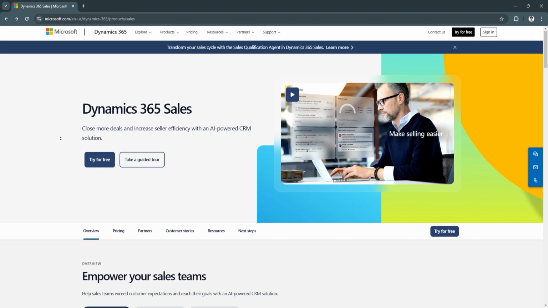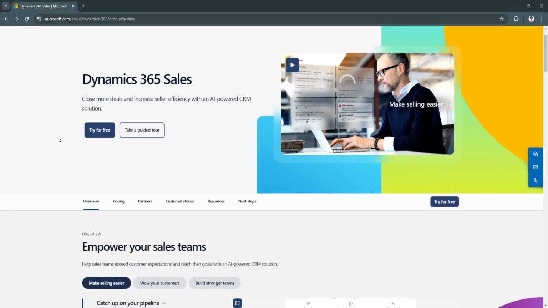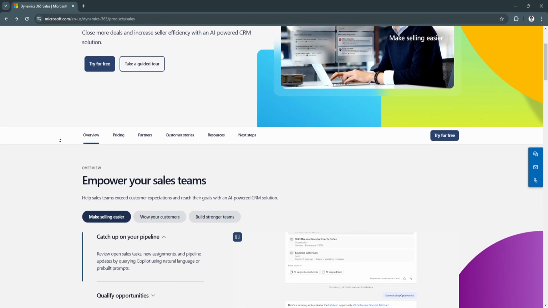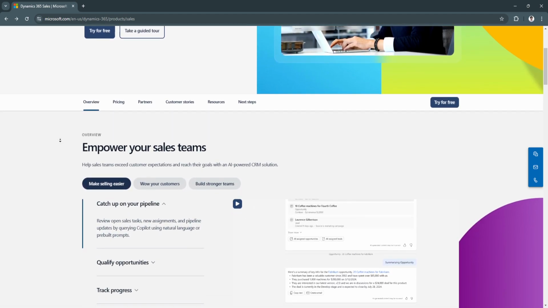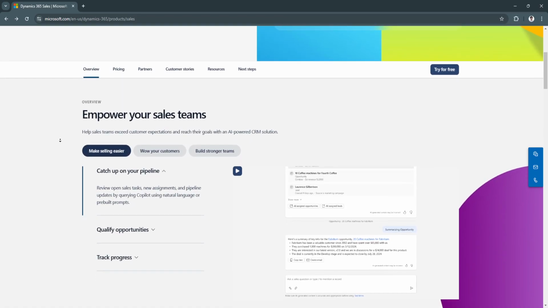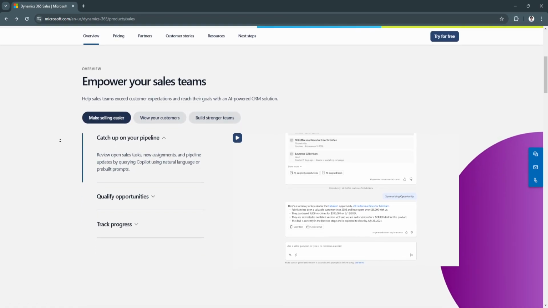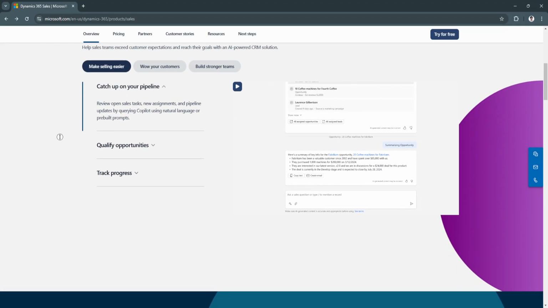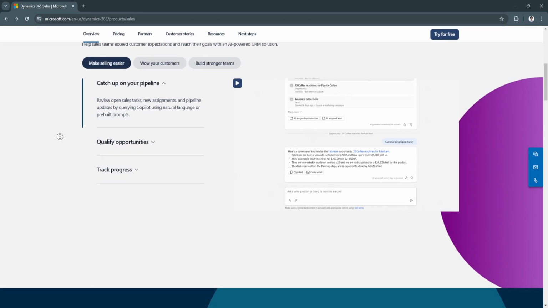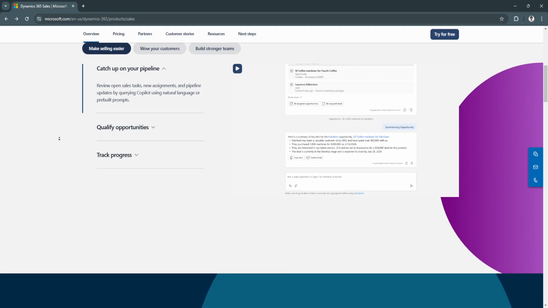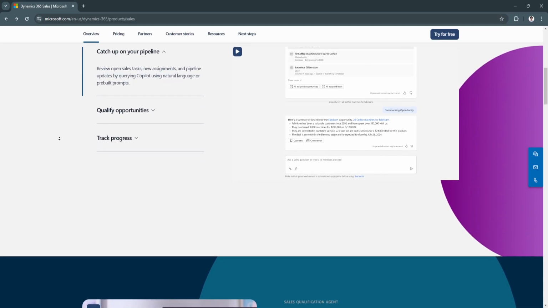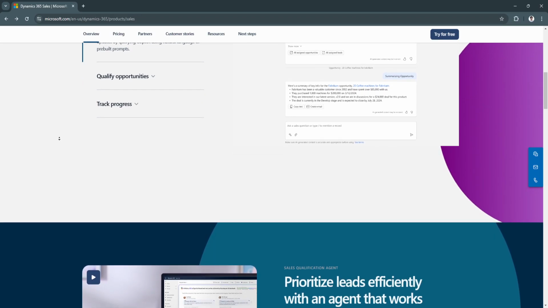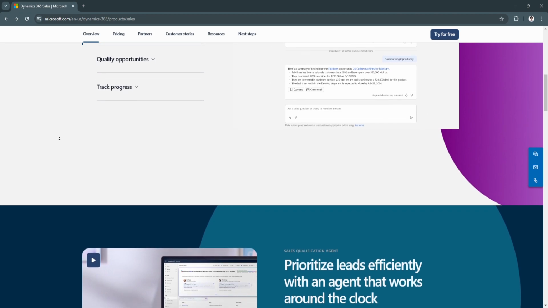So for its key features and benefits, first is the contact and account management. Dynamics 365 Sales simplifies customer data organization by creating a centralized repository for contacts and accounts. Users can store essential details like purchase history, communication preferences, and customer interactions. This feature enables personalized interactions, fostering stronger client relationships and enhancing customer satisfaction.